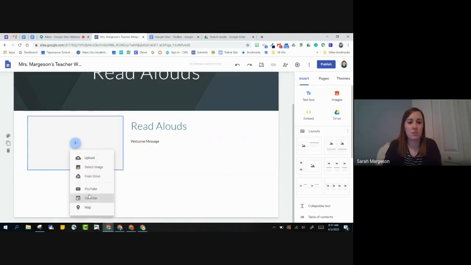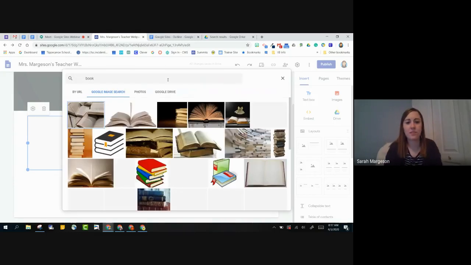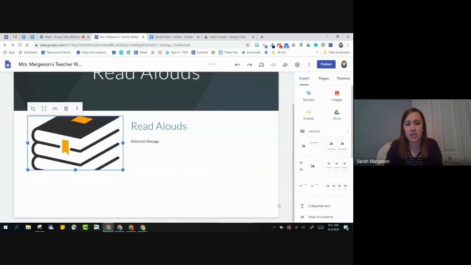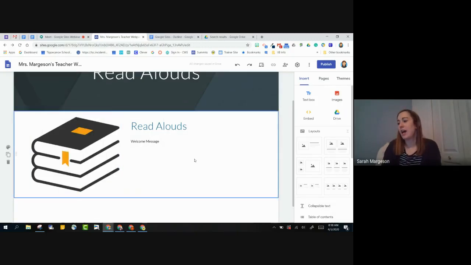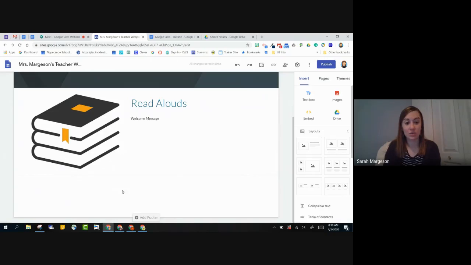And this picture, I'm sure I can find a picture of a book. I can do a quick little Google image search and insert. And now I've got a wonderful book right there. I'll make that a little bit bigger. So once I welcome my students and set the expectations for the read alouds, then underneath that, I'm able to actually then add those read alouds.